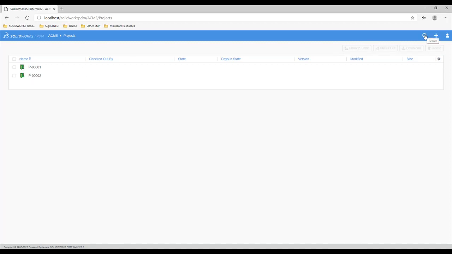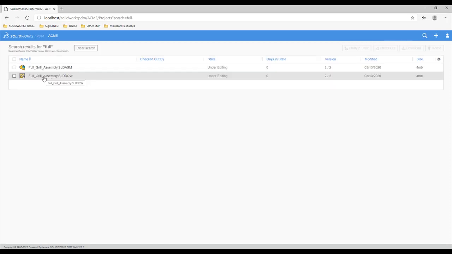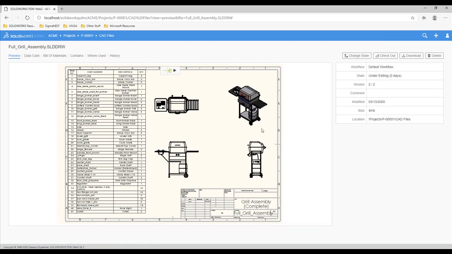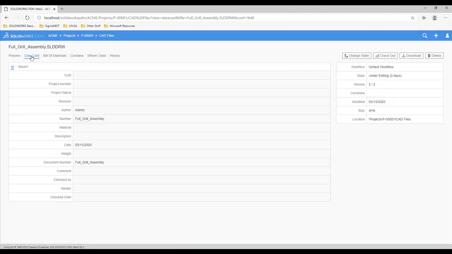Or you can even access your PDM search tool. You can search in the current folder, the current and subfolders, or you can search in all the folders in the Vault. From here, you can see my search results show, and I can access either the preview, change state, checkout, download, and certain items like data card, just like before.